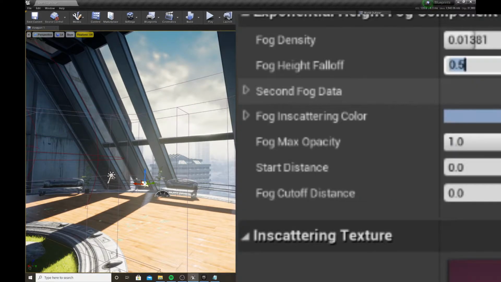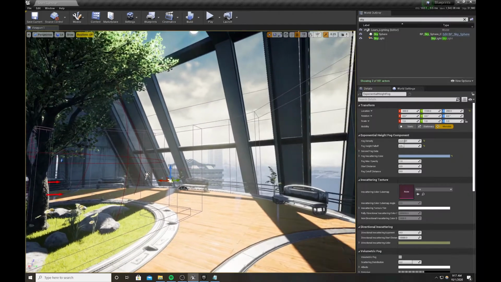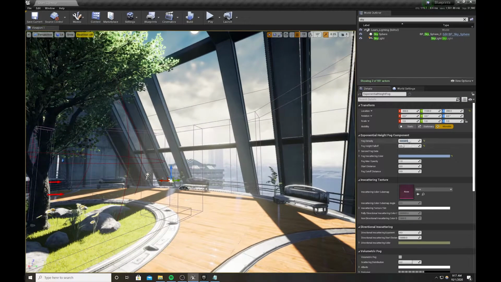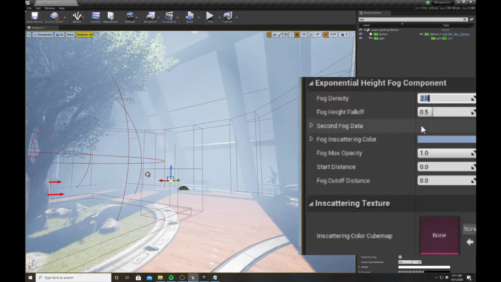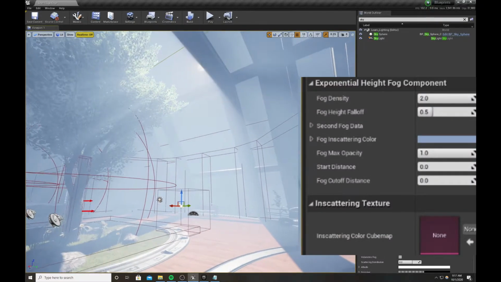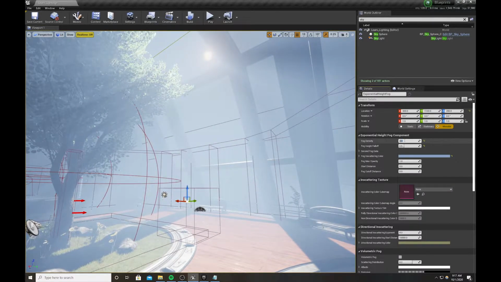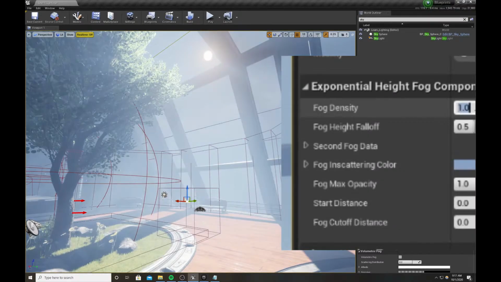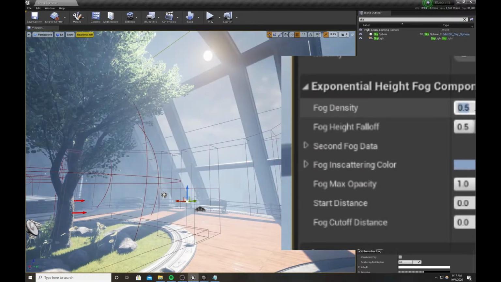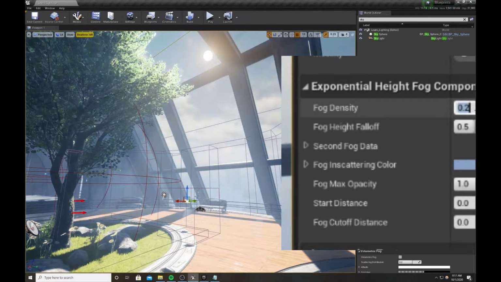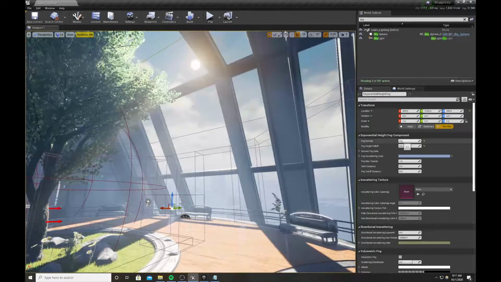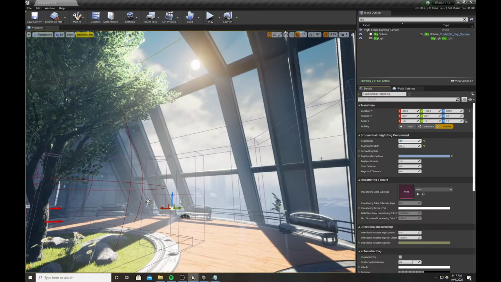Right now I'll set it to 0.5. And let's say the density, I crank up to 2, you can see it's super thick, foggy. Maybe I don't want it that much. Density can be 1, 0.5, 0.3, 0.2. So you get the idea. 0.1.